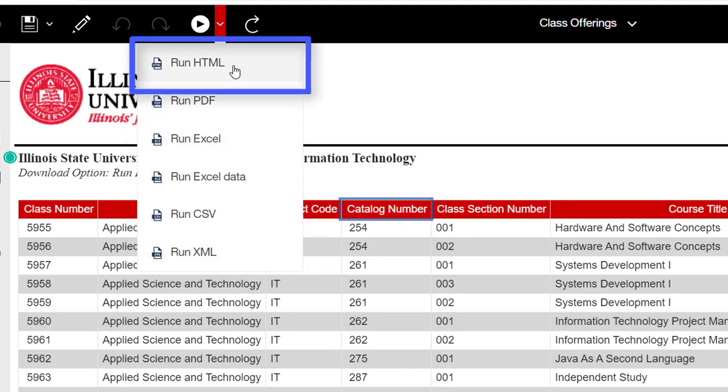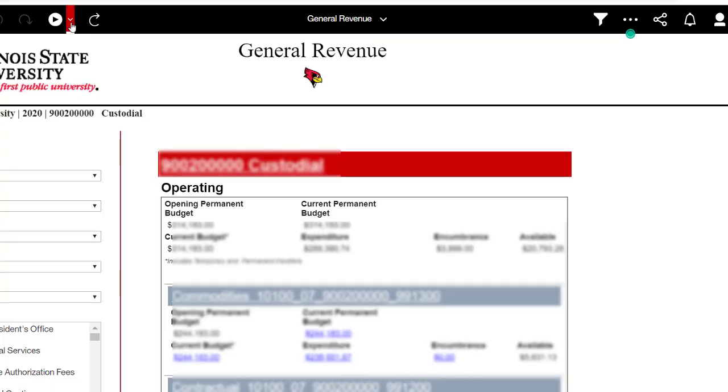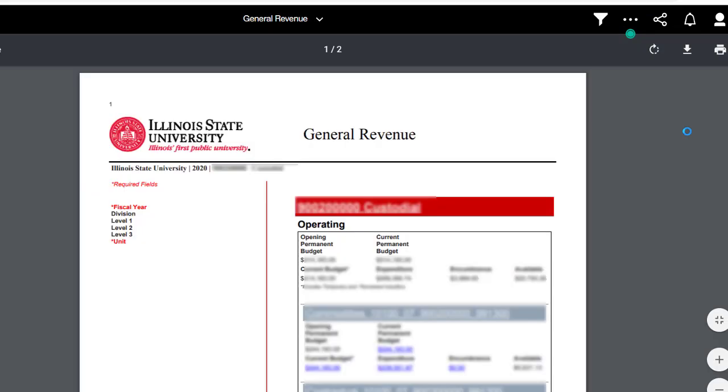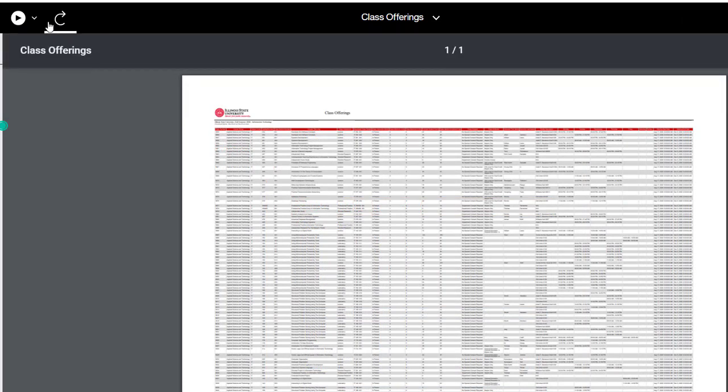The first option, Run HTML, is the default view for most reports in Cognos. If you click this, it'll appear as if nothing has happened since you are already viewing the report in HTML. The second option is Run PDF. This format option may be useful for top-level reports in the Budget Center package, but is not advised for most other reports. Most other reports have too many columns and rows to look appropriate in PDF format.